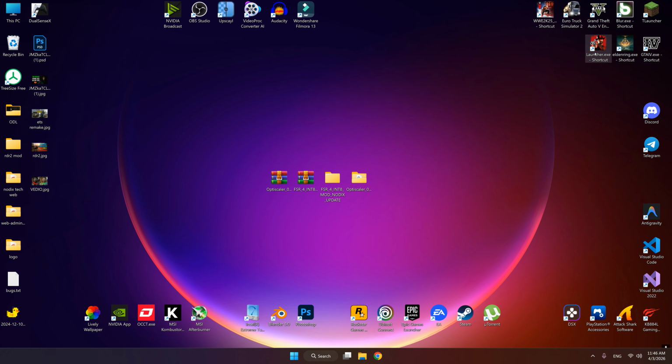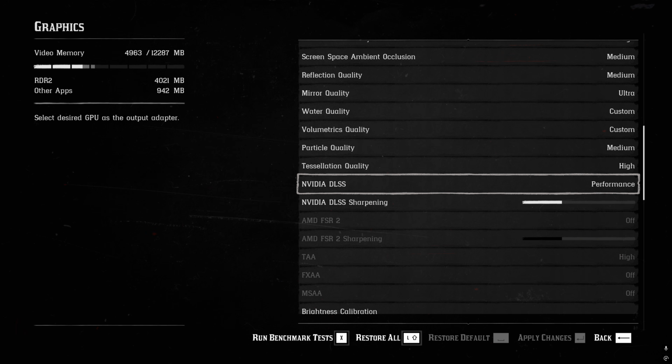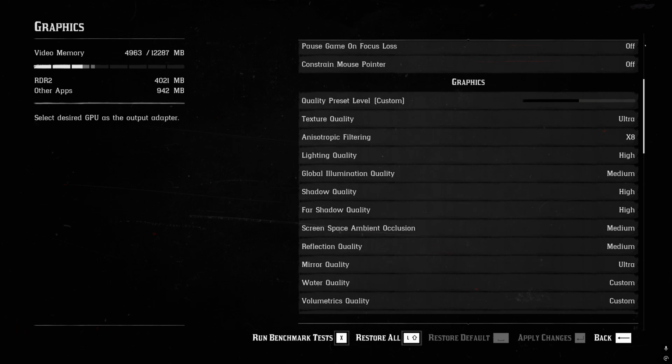Now what we have to do is launch your game. Go to settings, then graphics, then go down to DLSS and make sure to enable DLSS. So this mod works only if you enable DLSS. You can enable it even if you have an AMD or Intel GPU.